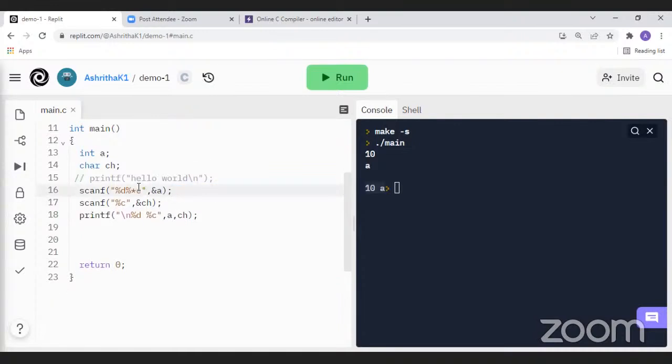Right? So if we don't use this, what will happen here? If I give enter after 10, it will be considered as an escape character. Escape is also a character, right? So that escape character will be stored in ch and it will print, but it will not take the second input. Whenever we use %*c, it will read the character and ignore it. So 10, next line. This is one of the important points that we have to know before going to the strings part.